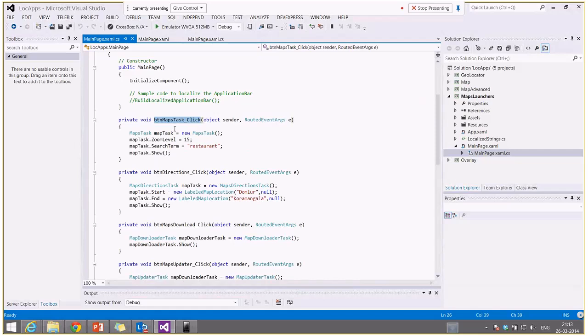So to call a maps applications launcher or a maps task, simply I instantiate the maps task class and provide what is a search term. In the demo, what you saw was a restaurant, which the map or the device would try to identify the nearby restaurants and plot it on the map and show it to us. So you can give any search term here, and I can also provide the zoom level as well.